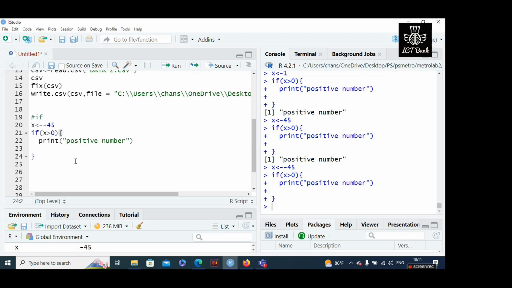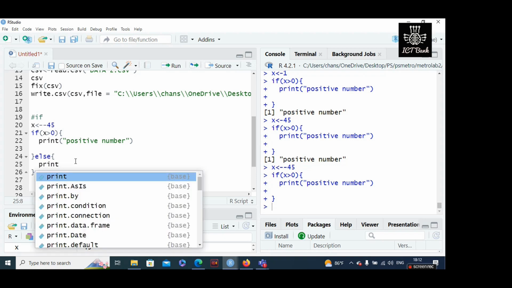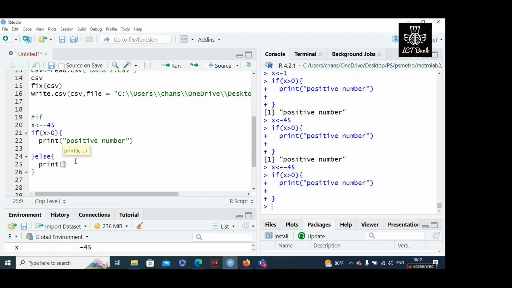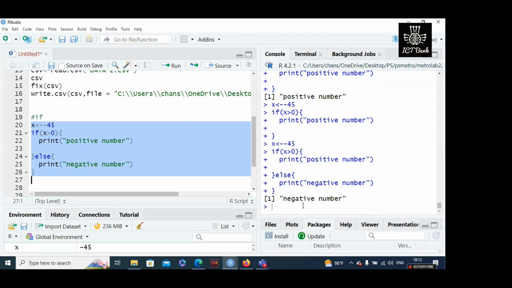Then to print it as a negative number, you can simply use else. Within the curly brackets, you can use the print command and give it as negative number. Let me run this one. Then it will represent this one as a negative number.